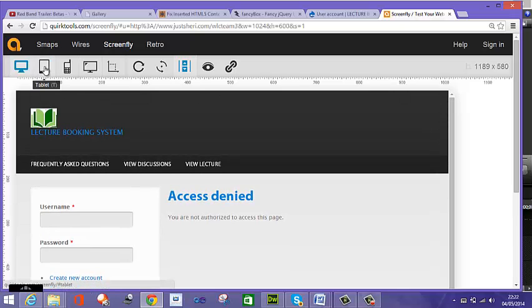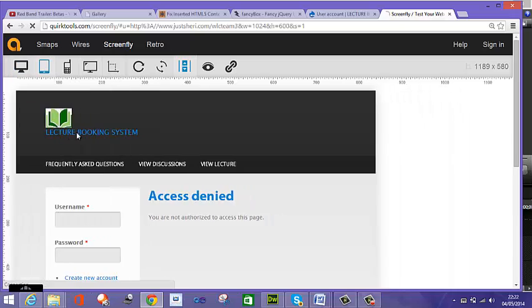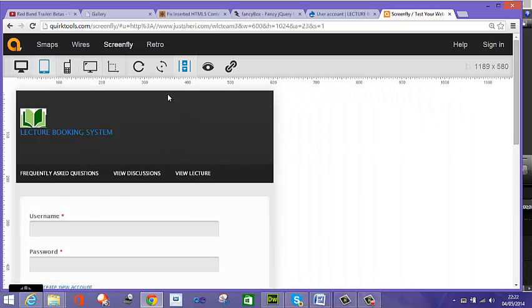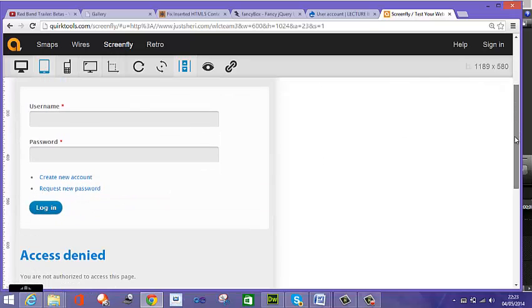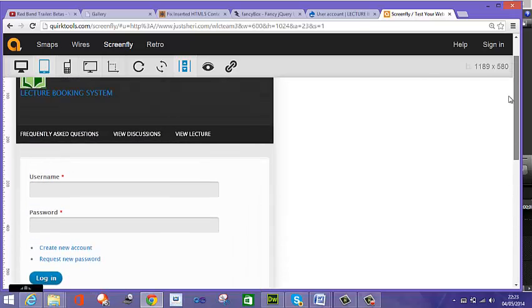But now we would like to look at what it would seem like on the tablet. So clicking on the tablet, we have different types of tablet devices here. I will test using Samsung Galaxy Tab, which has a resolution of 600 by 1024 screen size. We can see how the whole page has changed here, and the menu is still intact. And the footer is still intact as well.